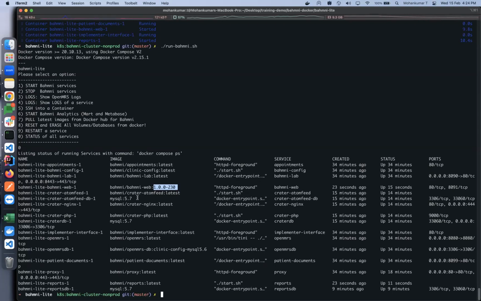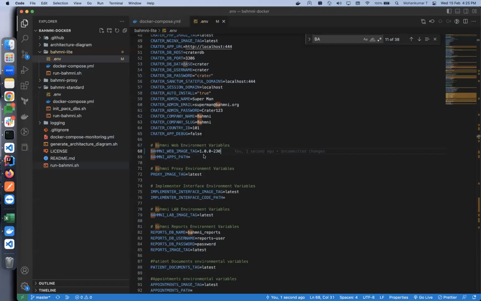This would be the case when, for example, in a production scenario, you would have deployed the environment, and let's say you want to upgrade a specific service. It's simple as that. You go to the env file, check your image tag, and just update it. Now after updating, if you do Docker Compose up, or even if you say start Bahmni, it will automatically download the latest image and then run it for you.